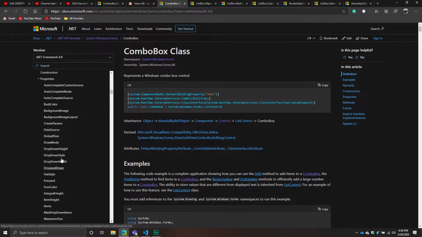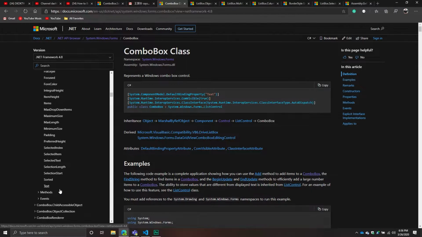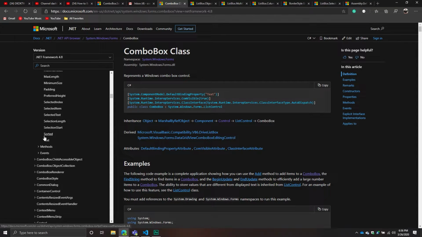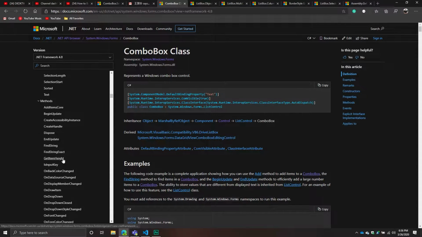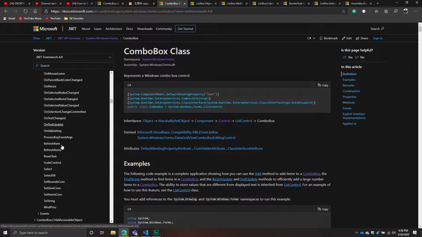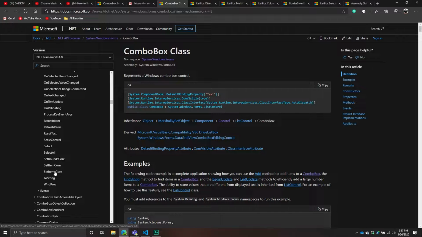From here, you can see there's a lot of different properties we can set on it: things related to the drop down height, the style, the width, dropped down, flat style, focus, fore color, a lot of different stuff. And there's other things we can do too, like adding items, adding events. We can do selects, we can do toStrings, we can do a lot of different things inside of it, so that we can make it more interactive for that user.